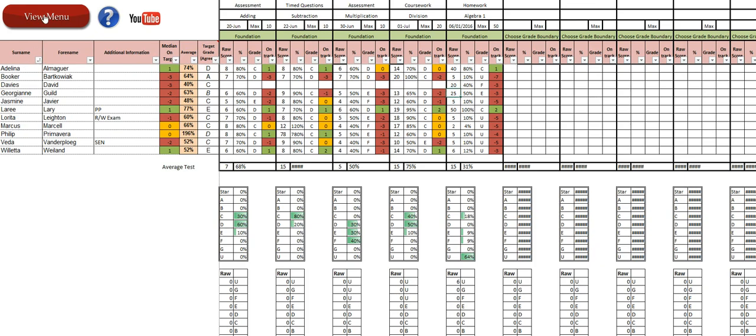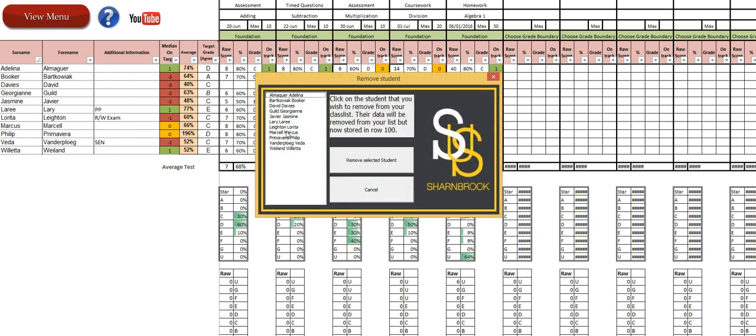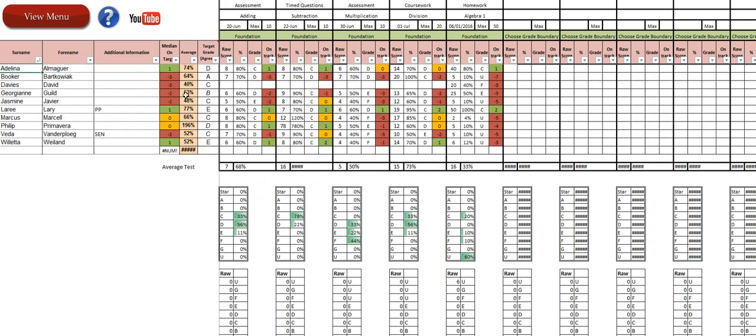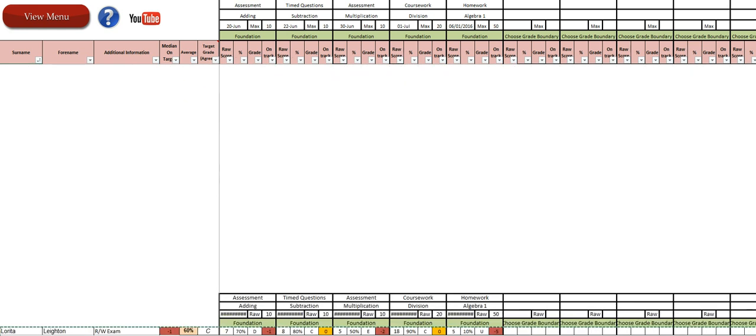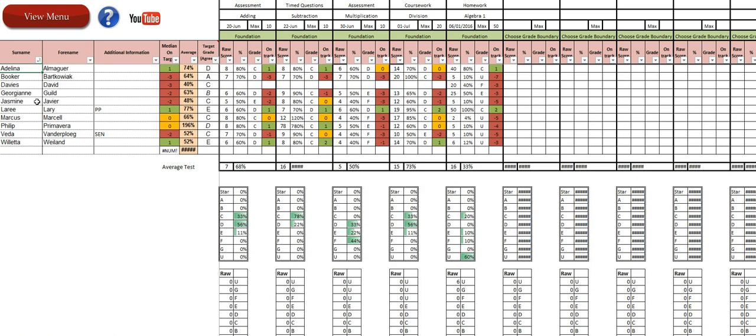The last thing I'm going to show you how to do is remove a student. So whether there's a set change or a student's left your school, if you click on the view menu, you can click remove student, choose your student, click remove. It will remove it from your Markbook, but that student's data will still be stored, and if you scroll down to the bottom of your page, you can see it is stored in row 100. So you've still got that data, but they are not there in your active Markbook.